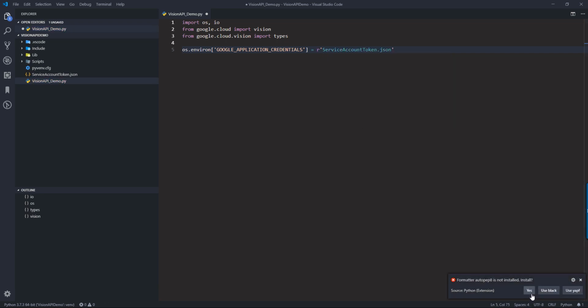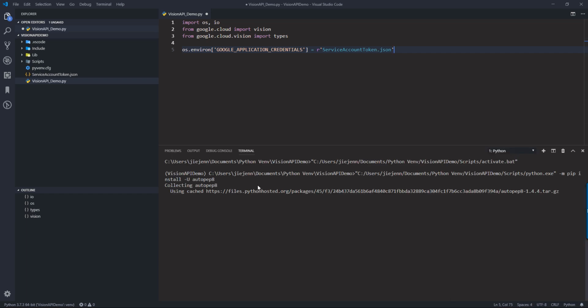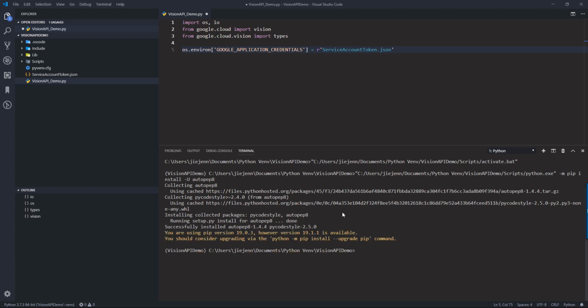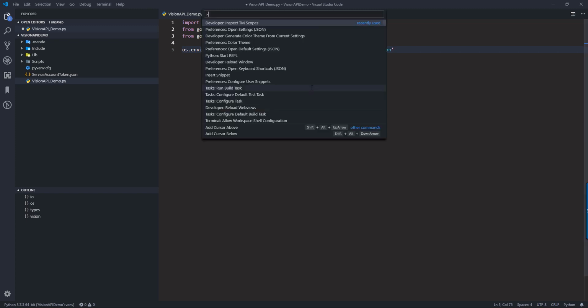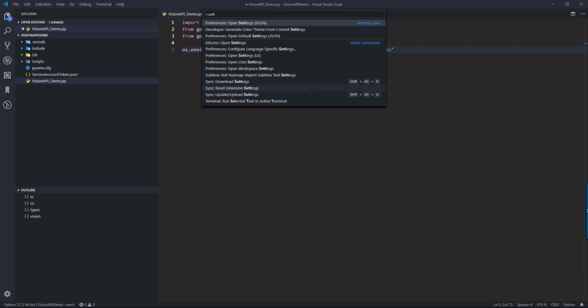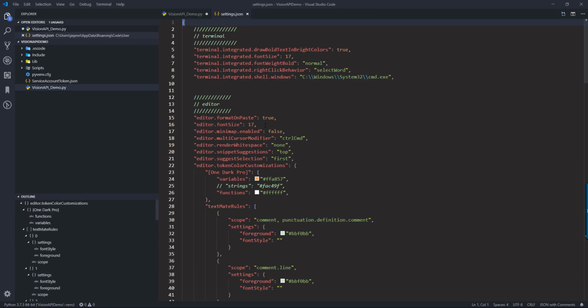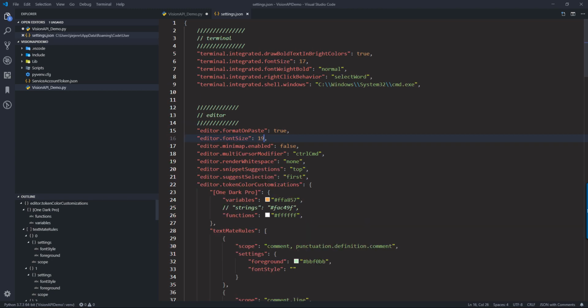And let me install the autopep8 package real quick. And let me do this. I'm actually going to increase the font size a little bit. Let me increase the font size to 19, so that it'll be a little bit easier to see.